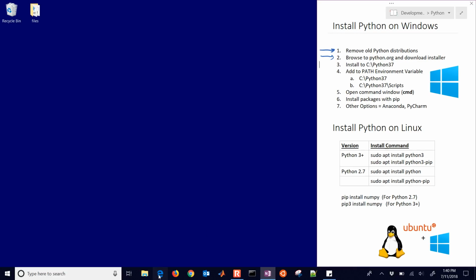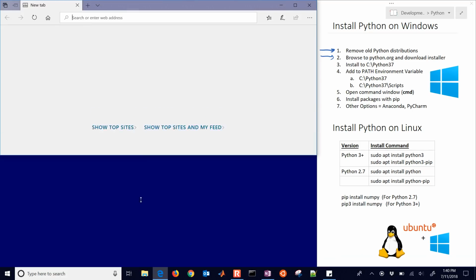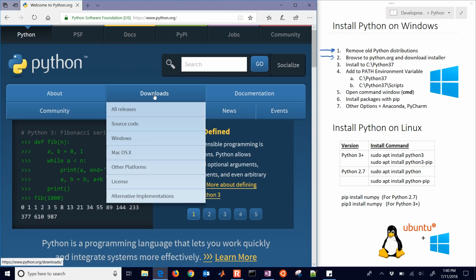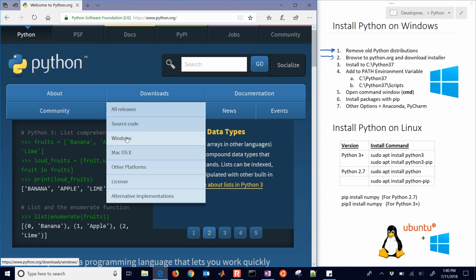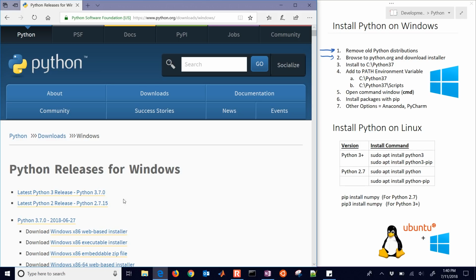The next thing we're going to do is browse to python.org and download the installer. So let's go open up a web browser and just take you to python.org. And there's going to be a couple options here under the downloads. So the very first one that we're going to cover is Windows. We'll also cover how to install this on Linux as well, although you don't really need a download executable from this website for Linux.